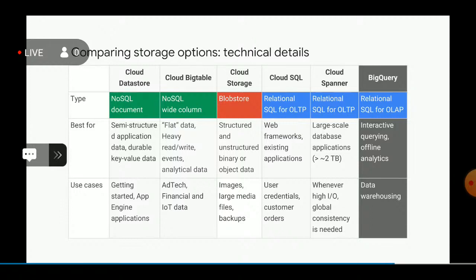Cloud Storage is best for structured and unstructured binary or object data like images, large media files, and backups. SQL is best for web frameworks and existing applications like storing user credentials and customer orders. Cloud Spanner is best for large-scale database applications that are larger than 2 terabytes, for example, for financial trading and e-commerce use cases. As I mentioned at the beginning of the module, depending on your application, you might use one or several of these services to get the job done.